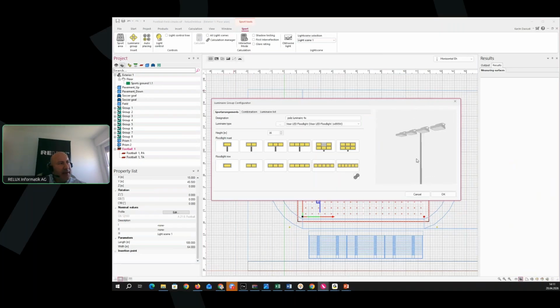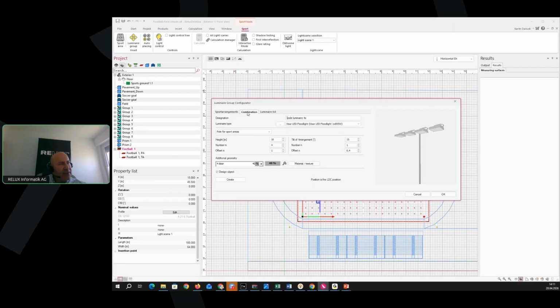Of course, I can make it now more precise if I go now here to combination. So now I can define more parameters. Even the height I can extend. Here we have it 16 meters. I have a 4 luminaire arrangement on the pole. If I want a second row, I can say here, let's make it 2 rows and then say create. And here now, if I'm updating the view, you can already see I have 2 rows. Of course, I can set here the spacing a bit better.